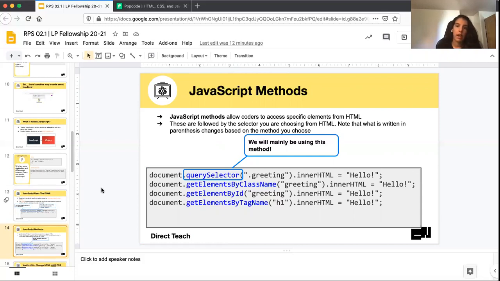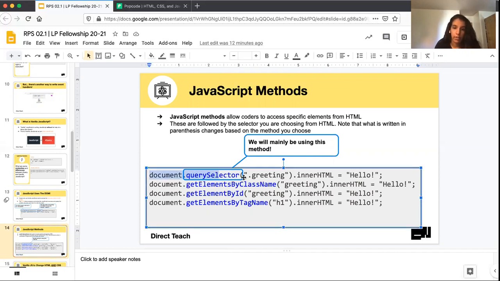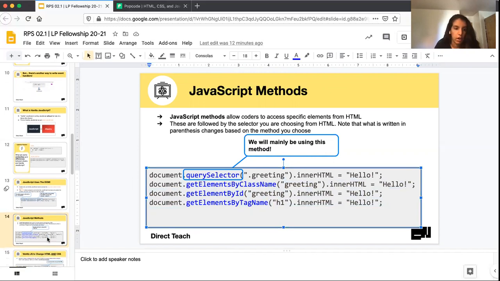JavaScript methods allow coders to access specific elements from HTML. These are followed by the selector you are choosing from HTML. Note that what is written in the parentheses changes based on the method you choose. So this top one right here, document.querySelector, is the one that I've been emphasizing because that's mainly what we're going to be using, at least for the purpose of this course, when we're writing vanilla JavaScript. There are other examples here that do different things, but don't worry so much about those for right now.